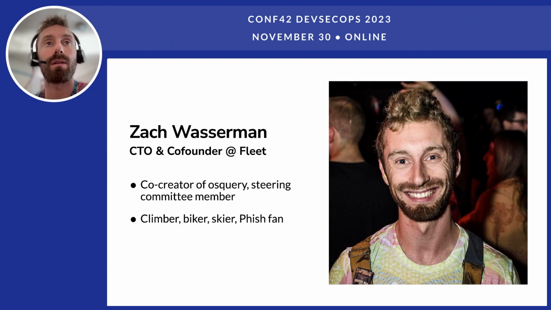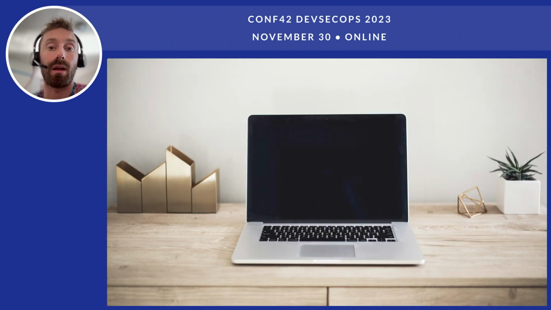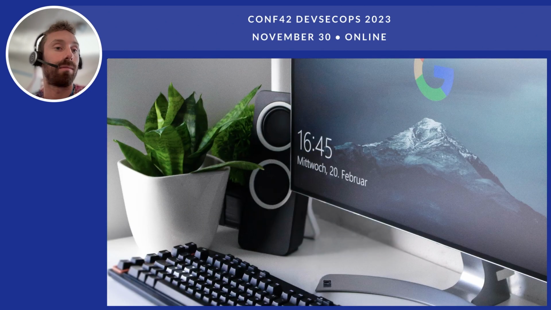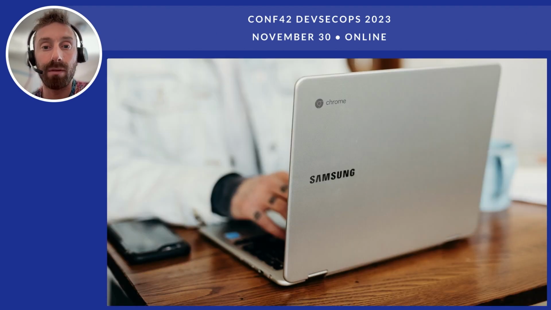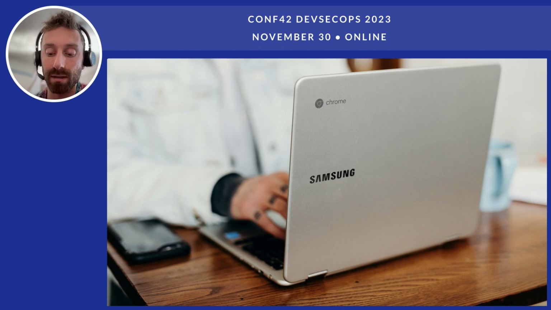But before we get going, I'd like to make sure that we're clear on some definitions. In particular, what do we mean by endpoint? There are a lot of definitions that folks use for this. An endpoint is basically a computing device. It could be a macOS laptop. It could be a desktop computer using macOS, Windows, or Linux. It could even be a Chromebook. Any sort of end user computing device could be considered an endpoint.